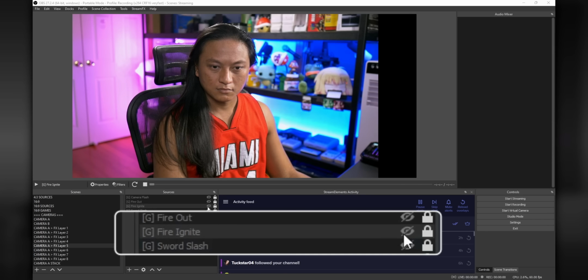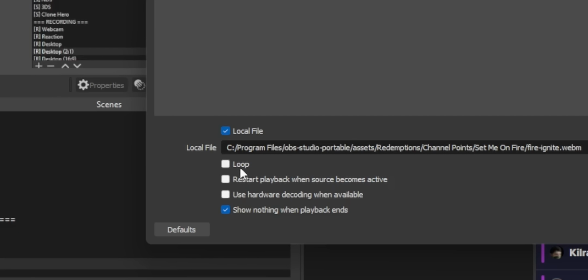If I want to play a video inside OBS, just turn the source on and it will automatically play. Just make sure in the properties for the media source that you have this checkbox turned on. But yeah, that's all you have to do.